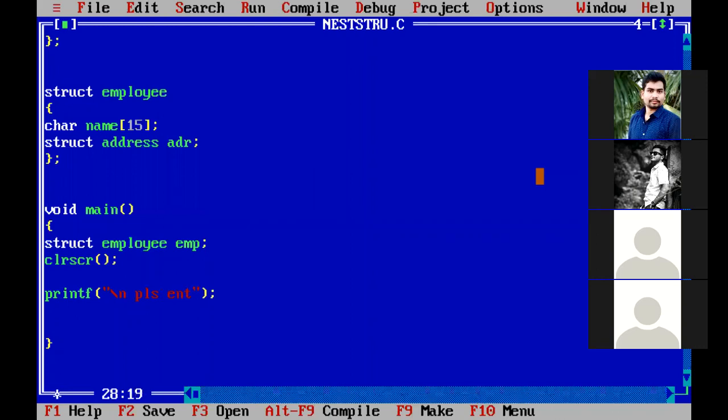please enter employee name, comma, employee address, employee city, comma, employee pin code, and what is the last one? Phone number, employee phone number. All these details.